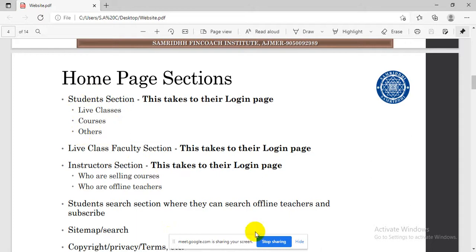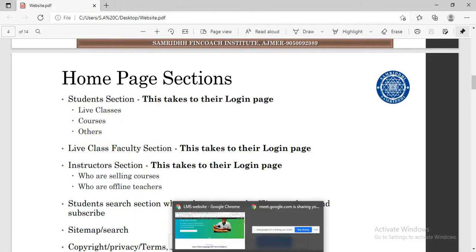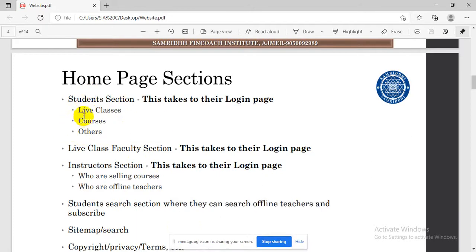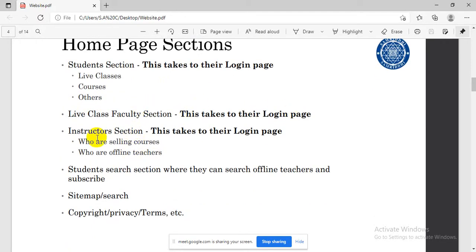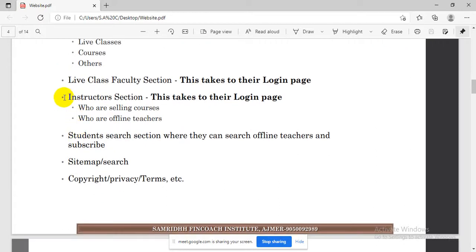Yeah, it's available on WordPress. They have more functions like live classes with Zoom integration or Google Meet, and courses, assignments, question and answer. A lot of functionality we can put in their student dashboard. The others I have put only as an idea. Whatever functionality there will be, that will come in the dashboard. Then the live class faculty section is the same thing. Like you have made the student section, similarly you can make it for this, and for the instructor.